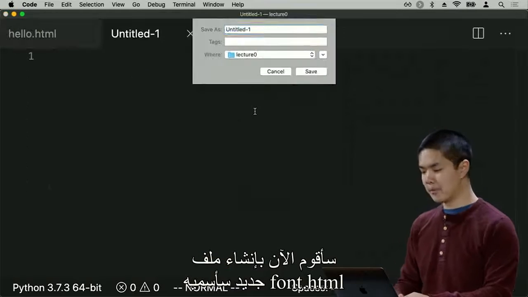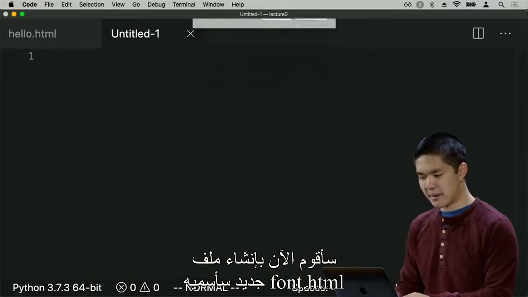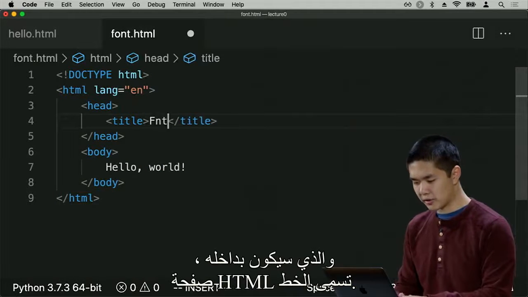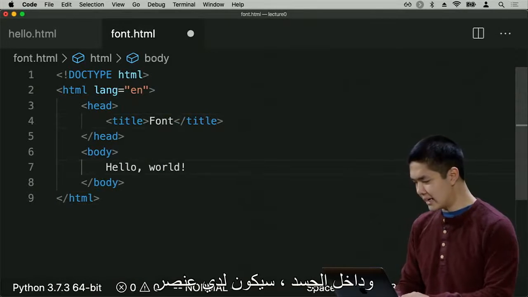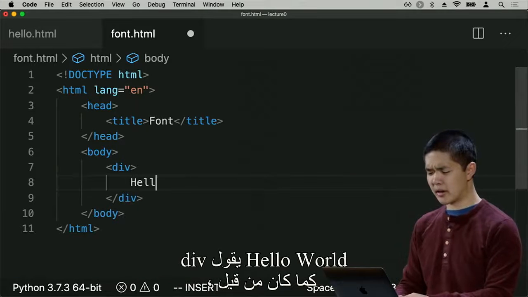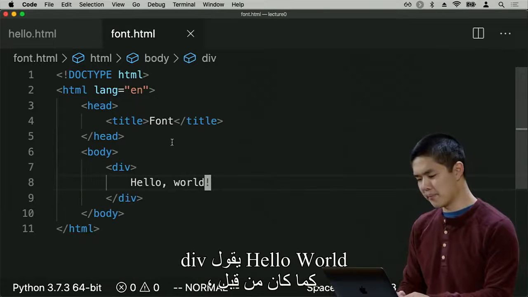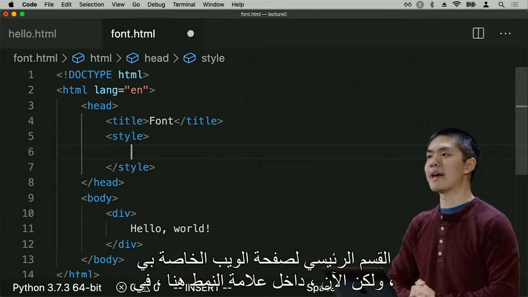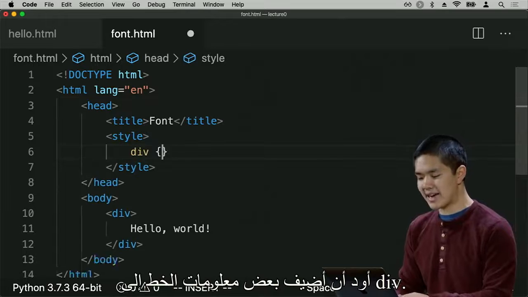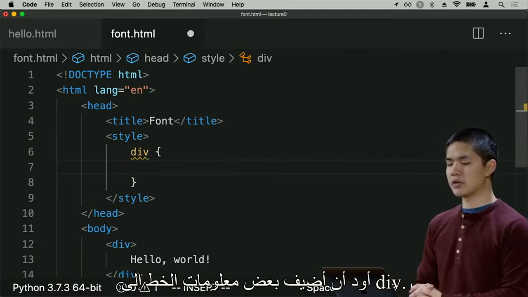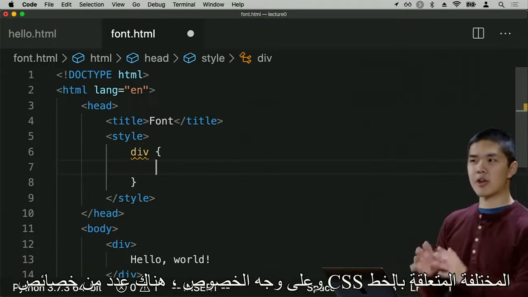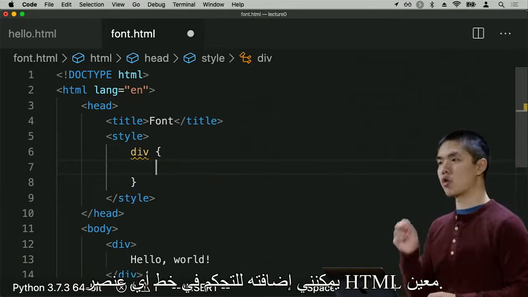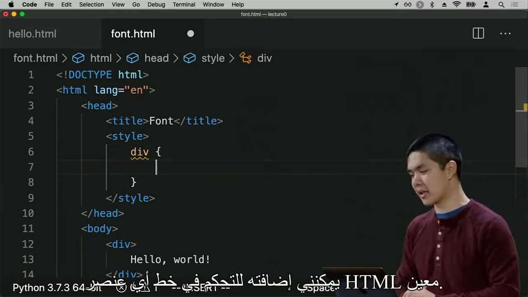I'll now create a new file that I'll call font.html, inside of which will be an HTML page called font. And inside the body, I'll again just have a div that says hello world, same as before. But now, inside of the style tag here, up in the head section of my web page, I would like to add some font information to this div. And in particular, there are a number of different font-related CSS properties that I can add to control the font of any particular HTML element.